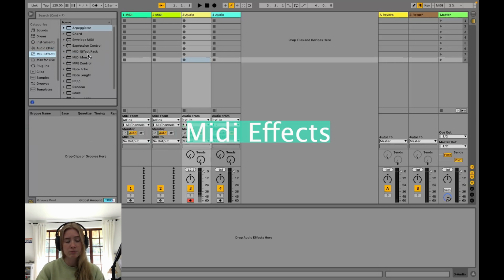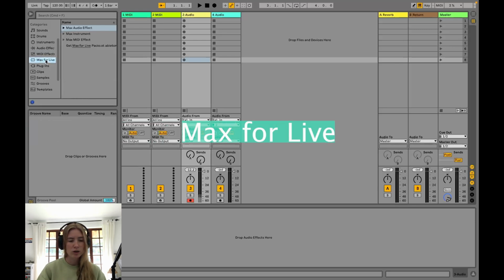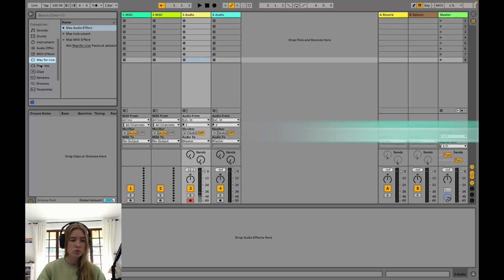These are our MIDI effects. So they are similar to our audio effects, but instead of manipulating the audio file itself, they will manipulate the way in which our MIDI notes behave. Then we have Max for Life. This is an awesome tool you can use to create your own audio effects and instruments.